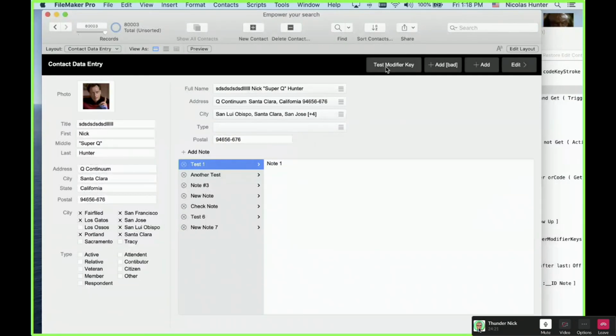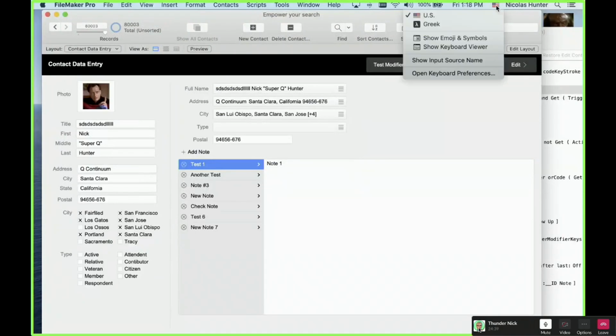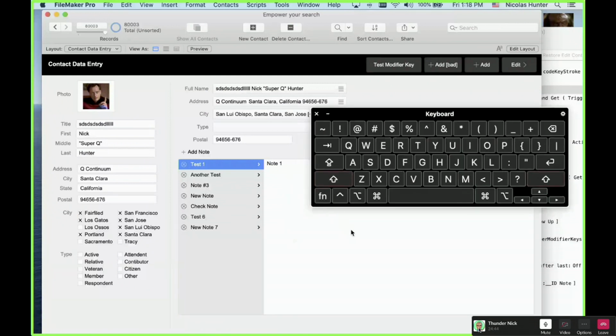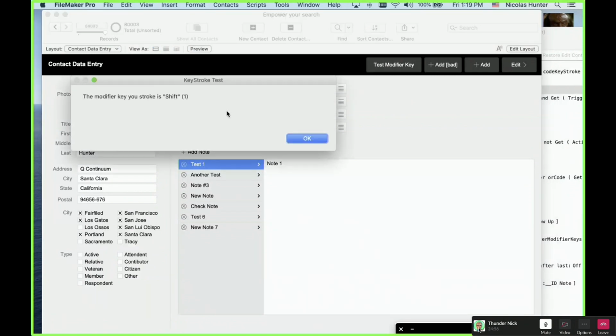So here I have a button. Don't worry, you will get the file today. I built a test button here for you. If you hold a key like shift, I'm holding shift, see, it's red here. If I hold shift and click this button at the same time, it shows me the modifier key you struck is shift, and the code is 1.